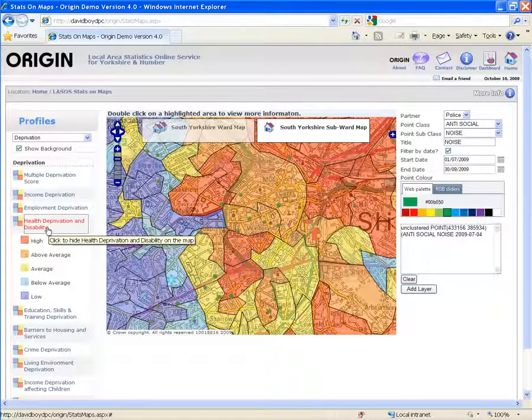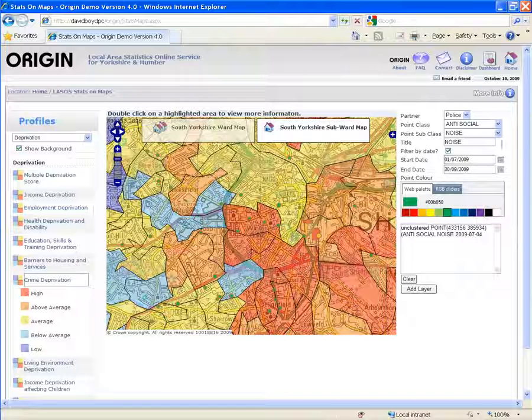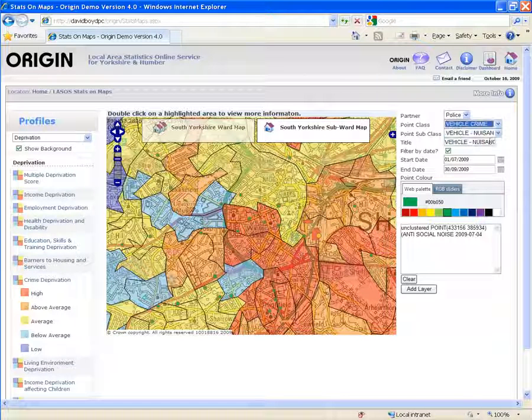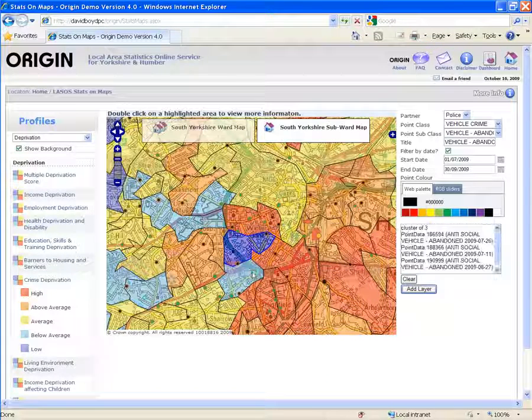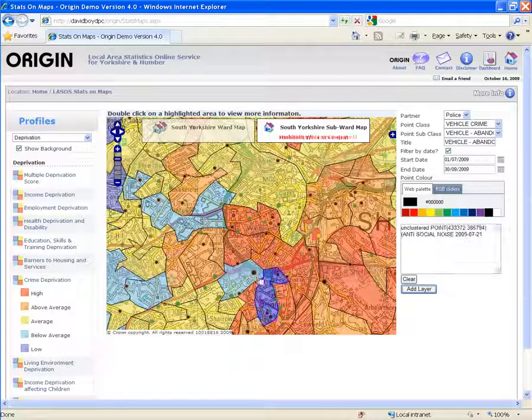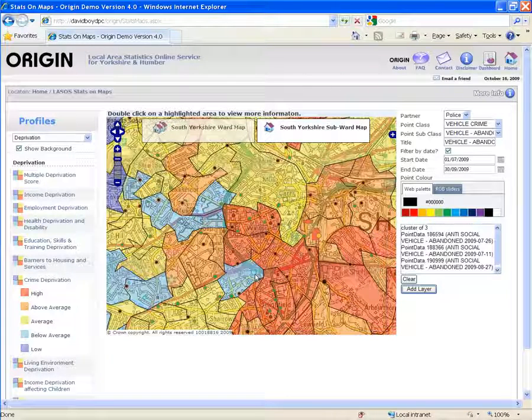So that's looking at one type of incident on the map. Let's say we want to bring in another set of point data. I could choose it from an additional partner if I have that available to me. For this demo, I'm just going to look at vehicle crime, and we'll look at abandoned vehicles, and we'll add that in as a black layer on the map. Again, the data comes in specifically for this view.